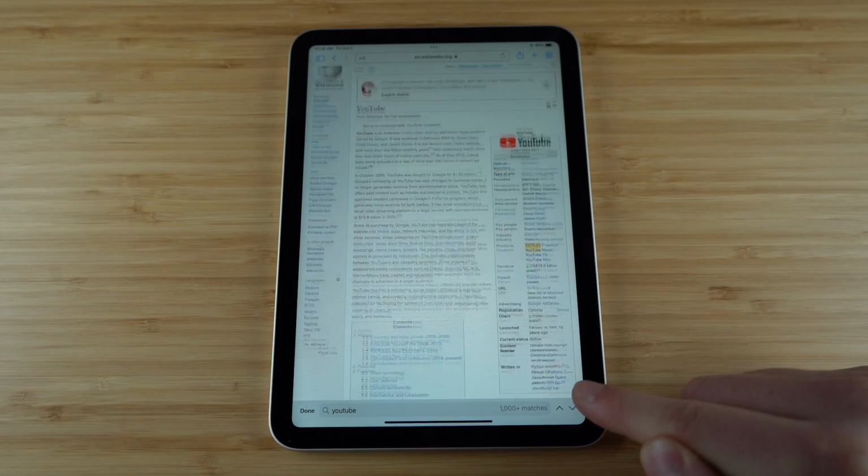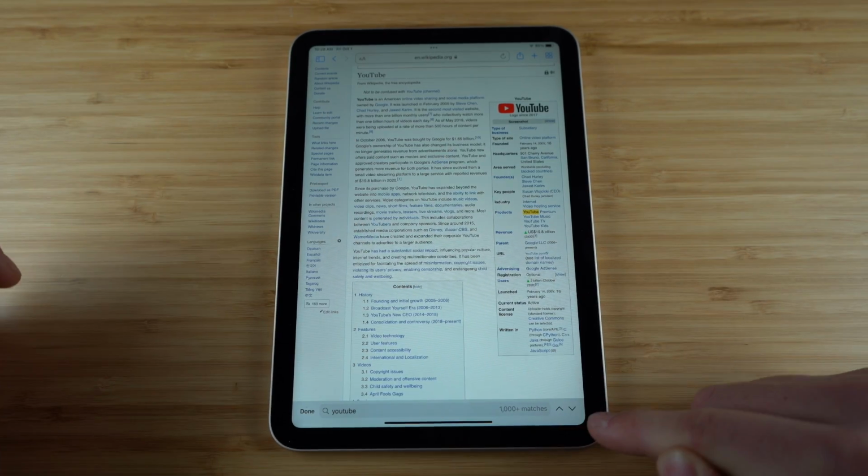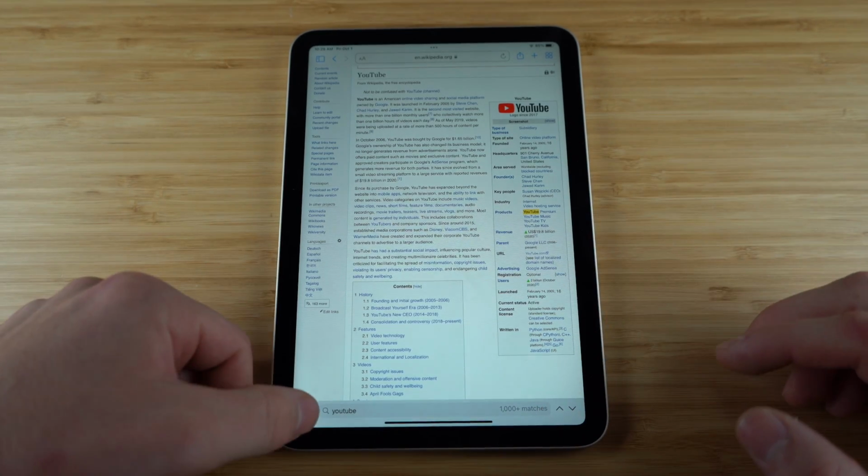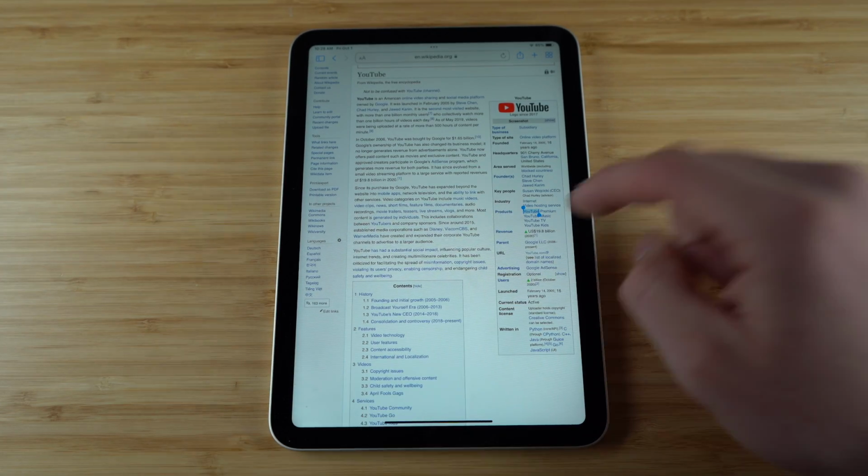What it does is it highlights every location on this page where the word YouTube is found. So once you're done, you got to where you want it to go on the page, just click done, and it's going to leave that word selected right on that page.